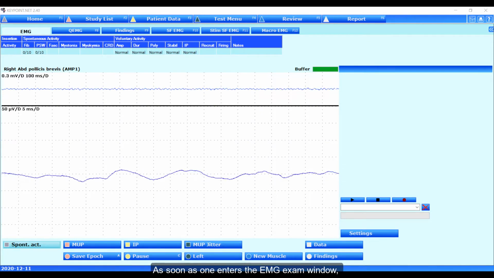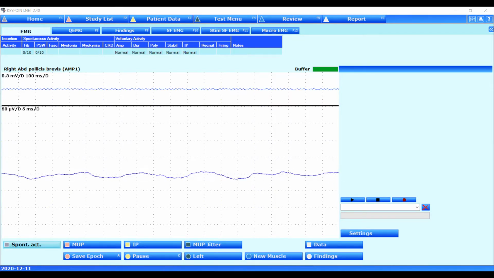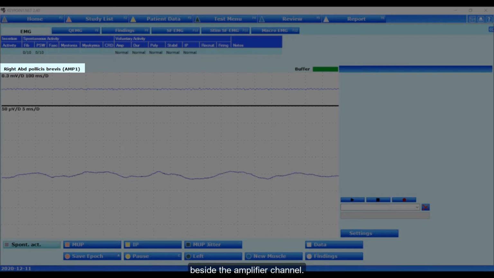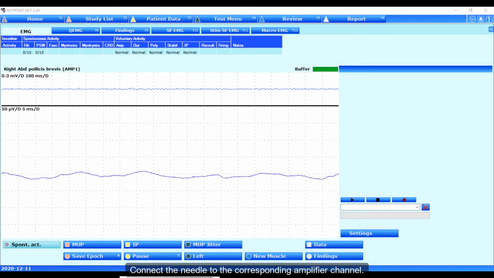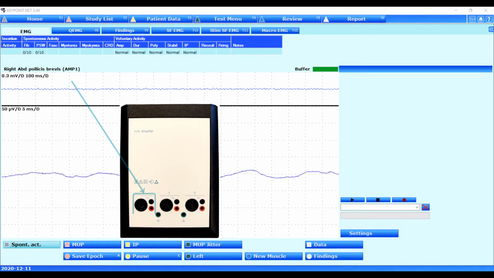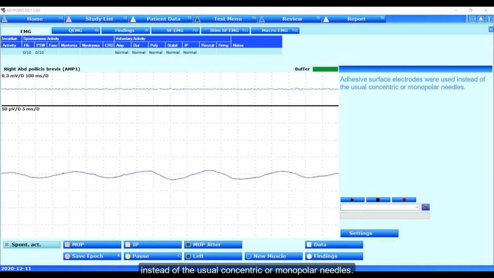As soon as one enters the EMG exam window, the waveform is automatically displayed. The tested muscle and side are shown in the upper left corner of the window, beside the amplifier channel. Connect the needle to the corresponding amplifier channel. In this video, data are recorded with adhesive electrodes instead of the usual concentric or monopolar needles.